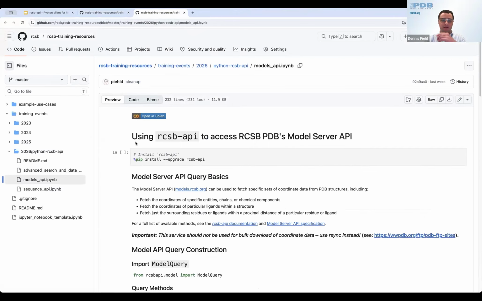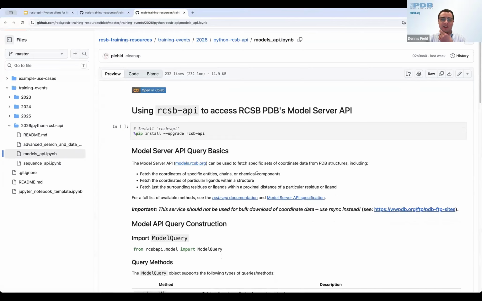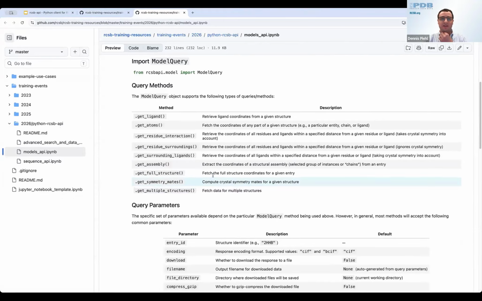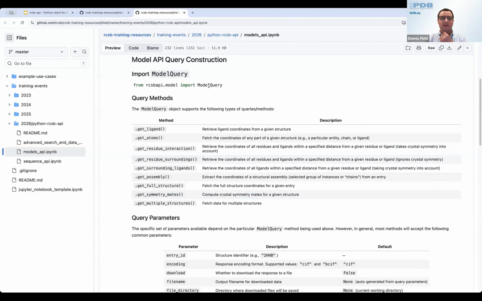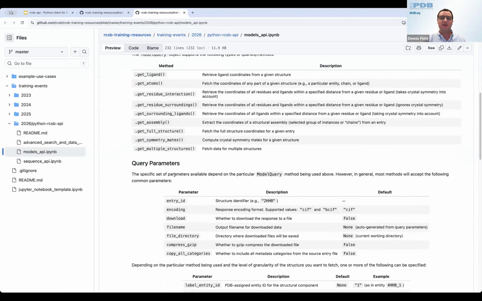And so similar to our sequence coordinates API notebook, I provide some general information about how the API works, that the model server can be used to fetch specific parts of a structure, like getting specific entities or ligands from a structure. And I also provide a list of the different methods and parameters that would be accepted. So this model query class has multiple methods, and each of these corresponds to the possible endpoints in the actual API service. So you can get a ligand, get specific atoms, get residue interactions, and so forth. And for most of these, the query parameters will be quite similar, but obviously they will differ a little between the specific method that you're using.